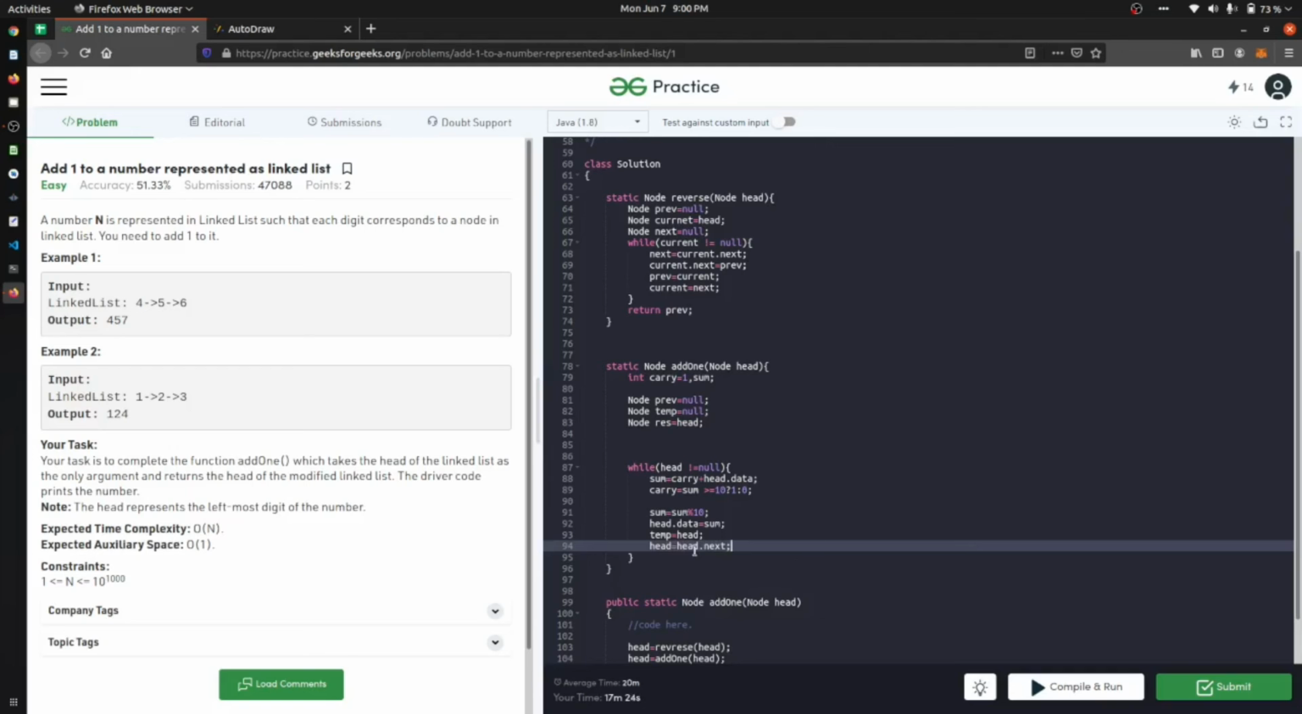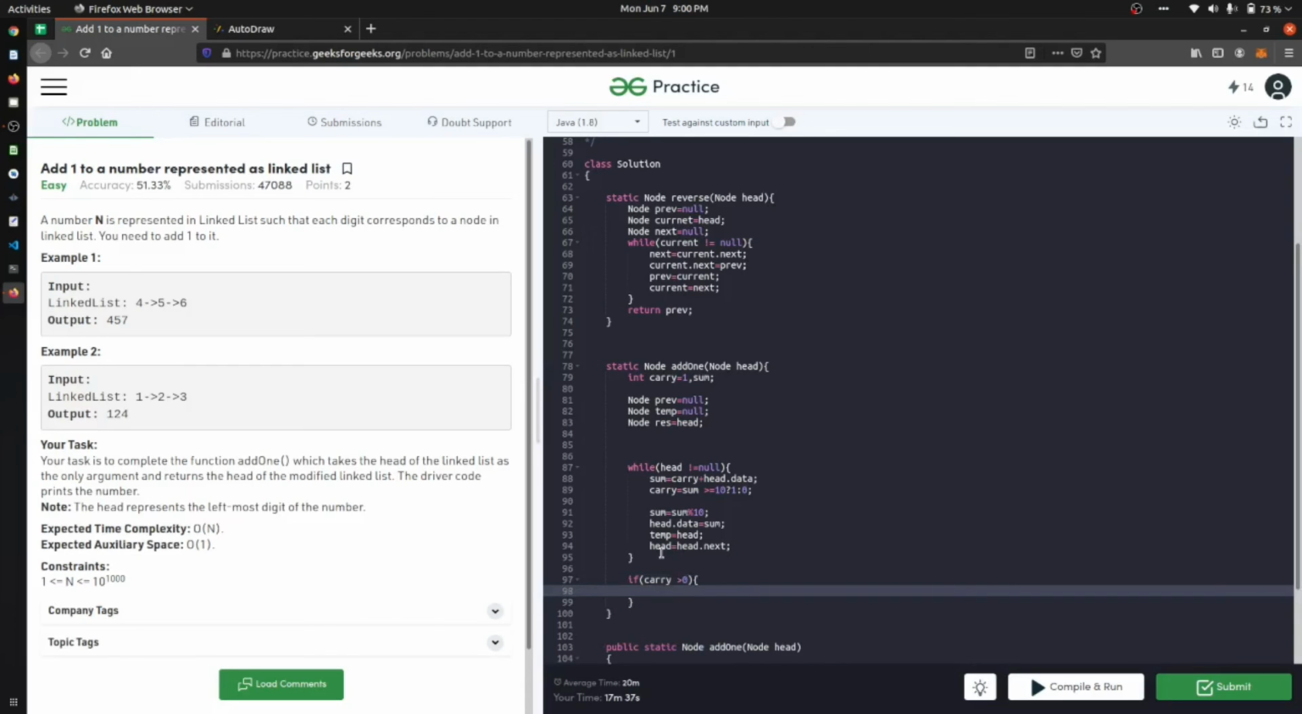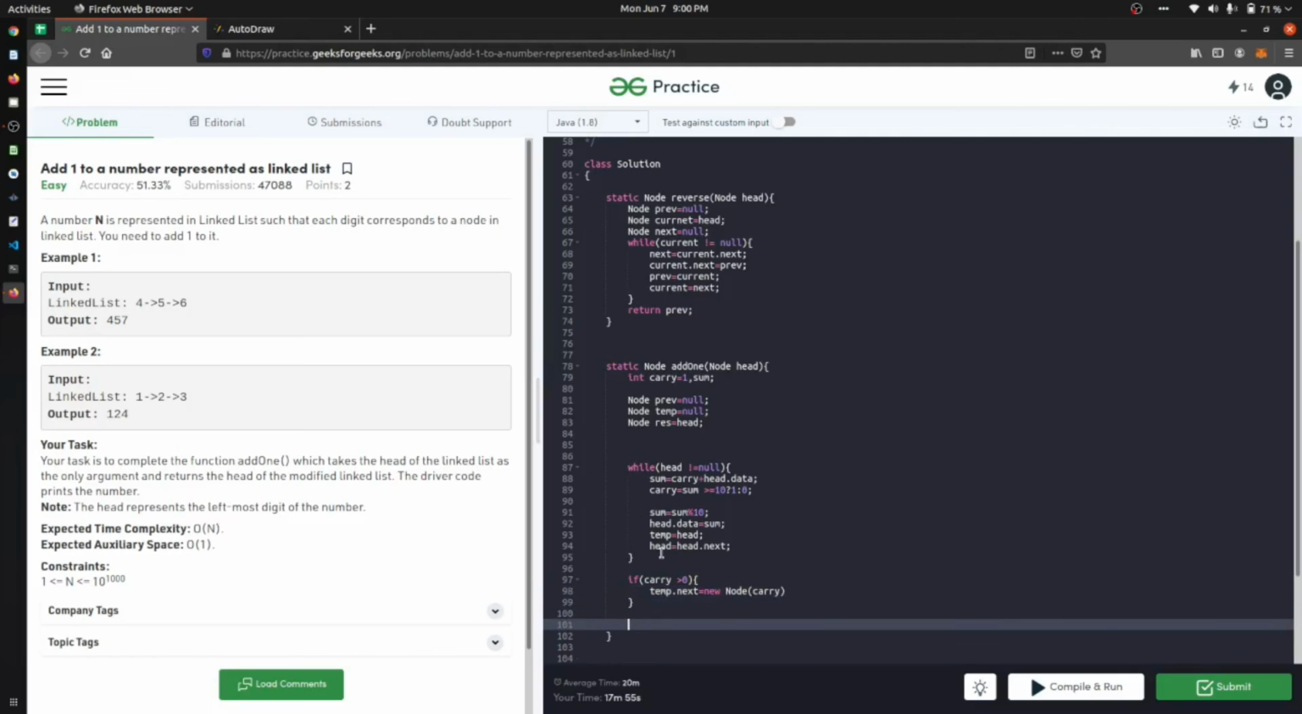So this is the case, but after that we have to take care of one boundary case, that is if carry at the last is greater than 0. If carry at the last is greater than 0, then temp dot next will be a new node, and it will take care of the carry. And then we will return the result.